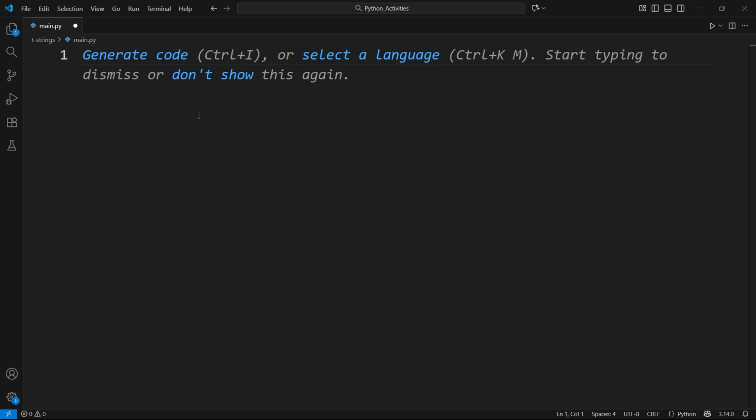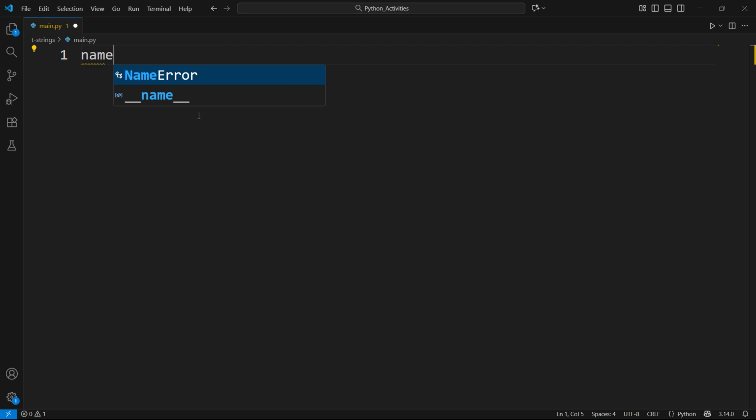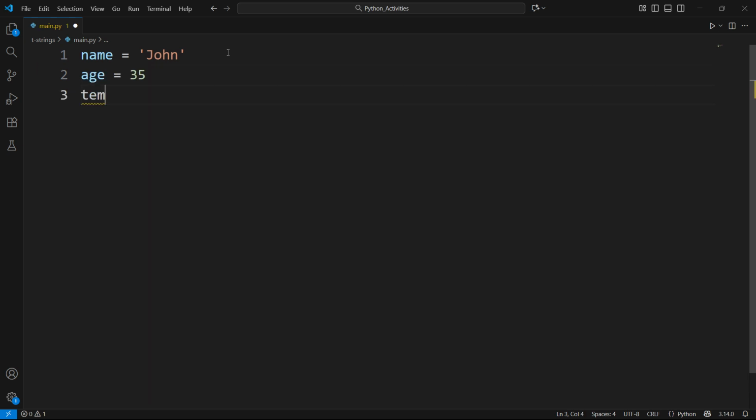So let's come here and create some variables. So let's call this name and then assign it John. Let's go to the next line and create another variable named age and then assign it a number. So I'll go for 35. Let's create a variable named template and then let's assign it our T-string.